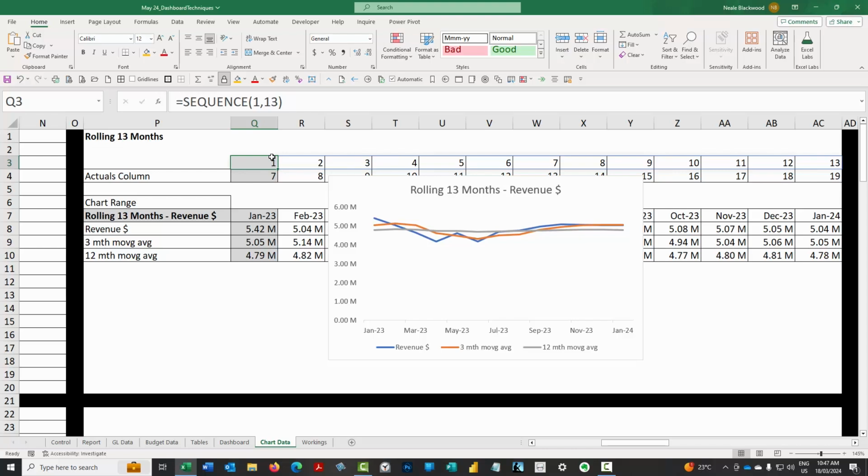This one's not as complex to create. Again, we've got our sequence. This one's again finding the date based on the sequence there. So we're using the 7th column as the first one, which is going from January 23.